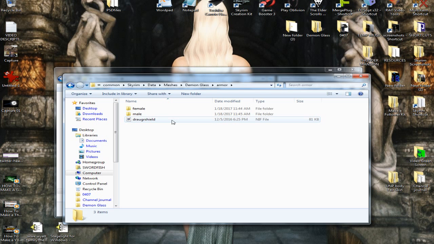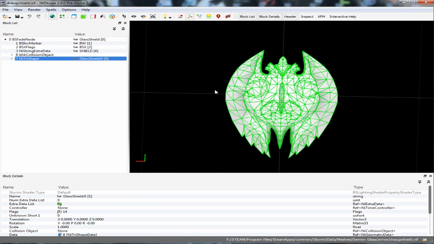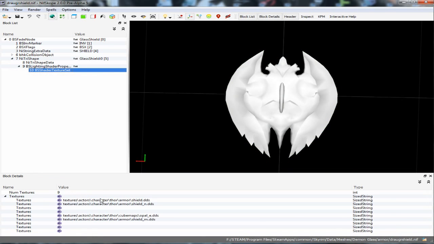So I'm going to open up my shield here, and I'm only going to do this one time because I've gone over this before in other tutorials. You click on the tree shape, click on the shader property, click on the BS shader texture set. Down here at the bottom you'll see that the textures have come up. Now this is the same shield I used for my Thor, the armor of the legendary Thor Thundercock.